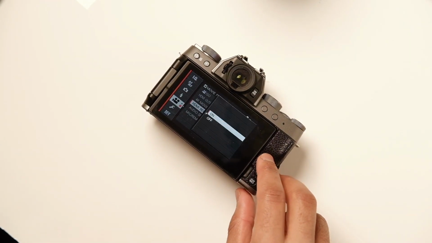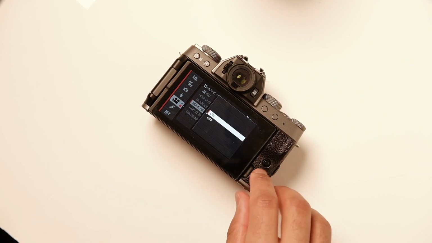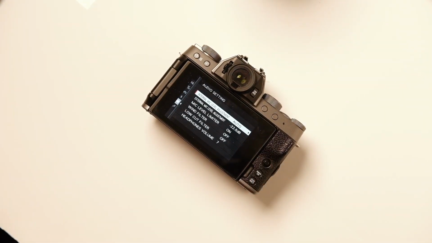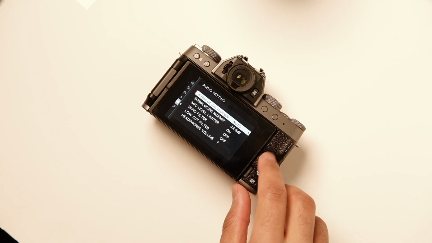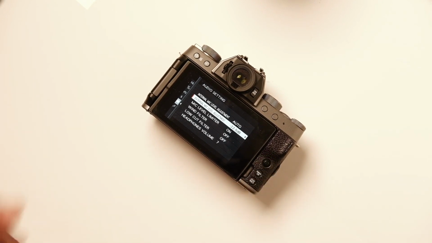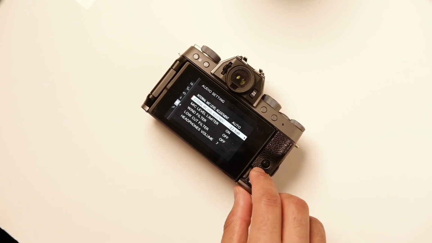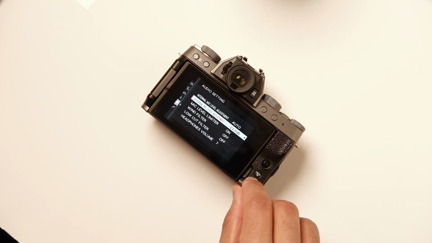HDMI record control, this is also another external monitor functionality. And then your audio setting, here you can find basically information detailing if you connect an external microphone to the camera, how you're going to be able to set the levels, wind cut filter, various other filters, your headphone output if you connect your headphones as well, and you can configure all of those settings in that particular area.